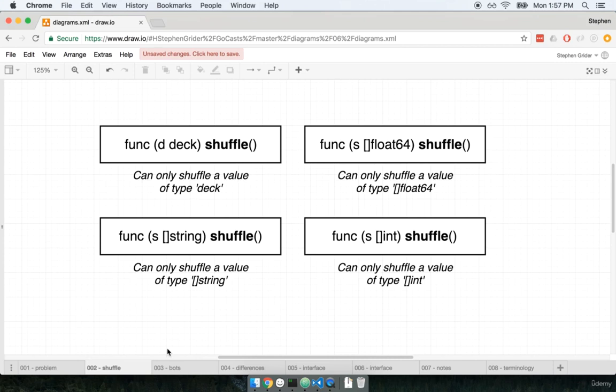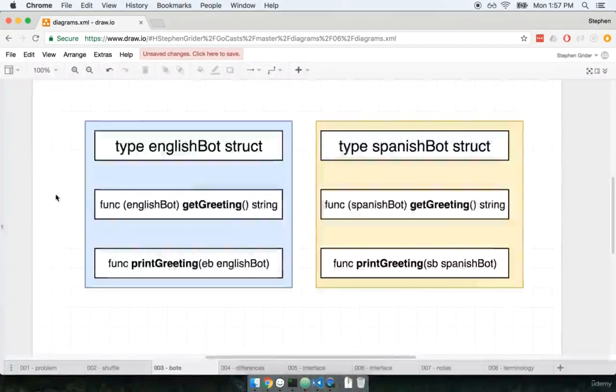And we're going to first talk about the bad way that we're going to write it. So we're going to outline the program, we're going to write it the bad way, and then we'll come back and refactor it with interfaces. Okay, so here's the program.